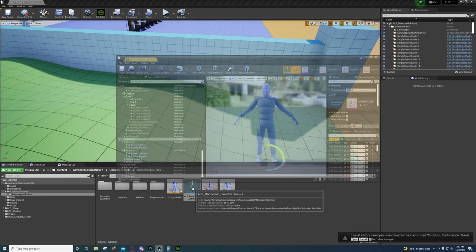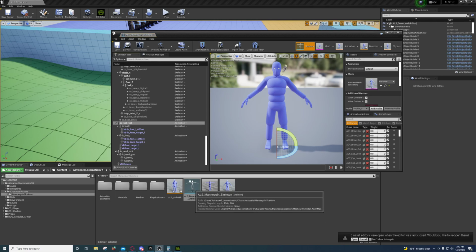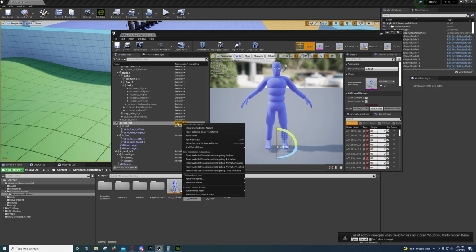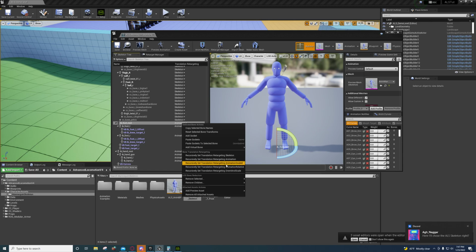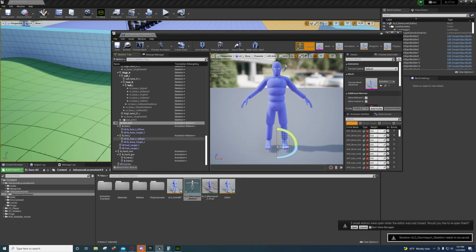Try to get this done. So if you open up the ALS mannequin skeleton, you'll remember I told y'all to set this to animation. I was actually wrong. So what we have to do is we have to right click on IK foot root down here near the bottom and set this recursively to animation relative.